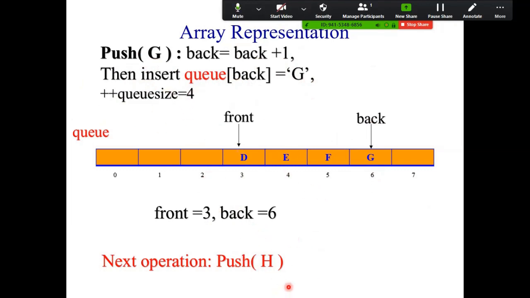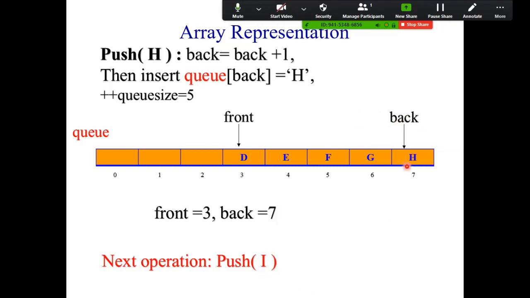Again, I want to insert push H. How to perform this push H? As you know that, increment back, then insert the element at index 7. So increment back, back becomes 7. So back equals to back plus 1. So insert q of back. What is the q of back? It is 7 equals to H. It is inserted. Then increment the q size. Q size becomes how much? It is 5. So this is how we are doing so many operations like this.